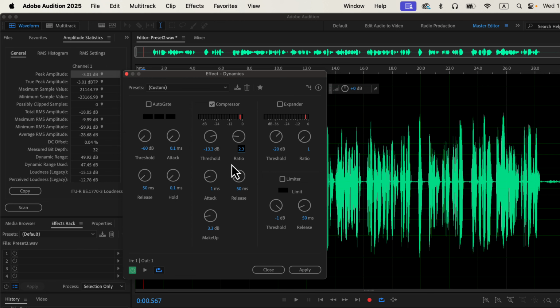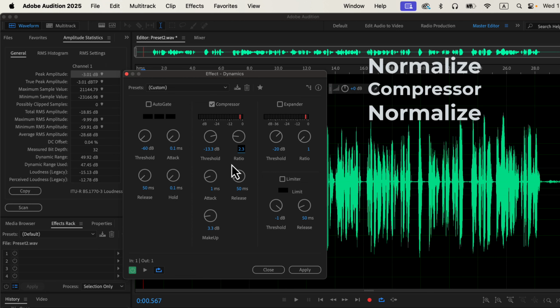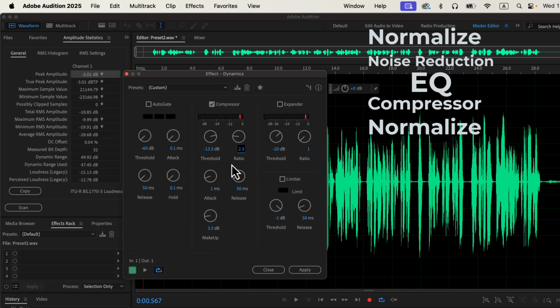For now, I would recommend that you follow this effect sequence: normalize, compressor, normalize. You will then feel how your audio really sounds at different RMS levels and have a better idea of audio quality. However, the ideal processing workflow is like this: normalize, noise reduction, EQ, compressor, and normalize.